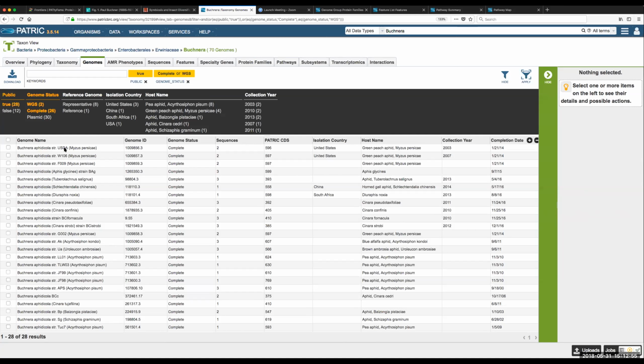aphidicola strain USDA from Myzus persicae, that has two sequences. What I know from that, what I'm sure is happening here is that there's one chromosome and there's also a plasmid in that one, and that's what the two mean. You can see in those two that there are 596 genes called. So compared to a regular bacterial genome, these are amazingly tiny. So I want to look at these things.